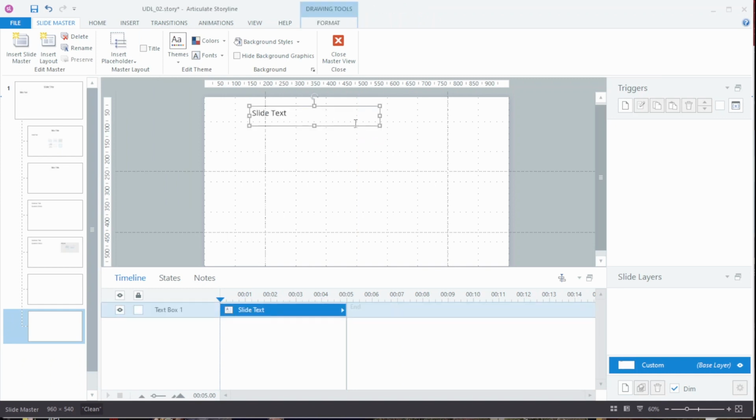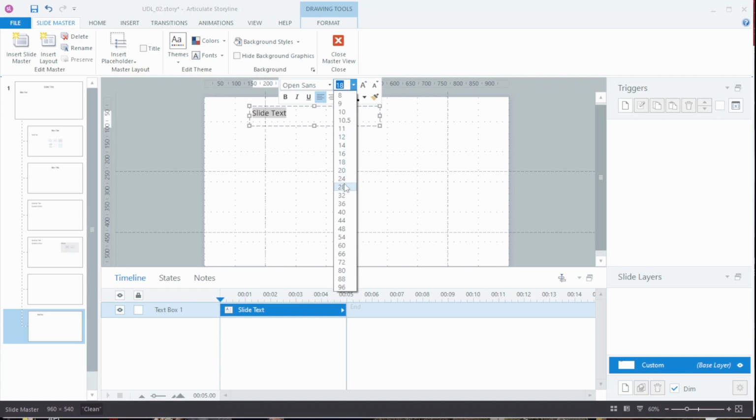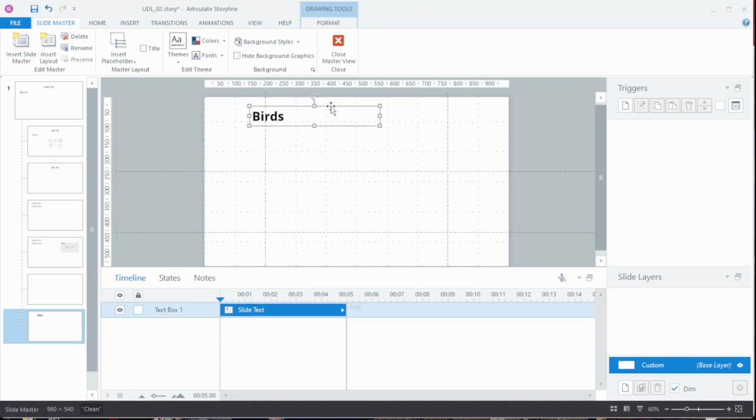It's going to snap and everything, and I'm going to not like that size. Well, 18, but it's a heading, so I'm going to go higher. I'm going to go to 32. I'm going to make it bold, and I'm going to call it... I guess I can change this later. I can't type in here. Wait, I can. Okay, so bird content.